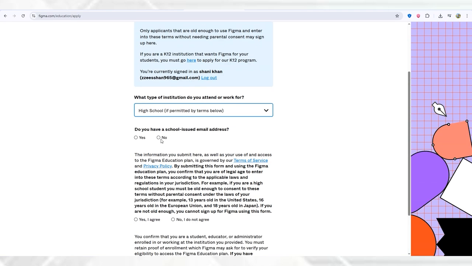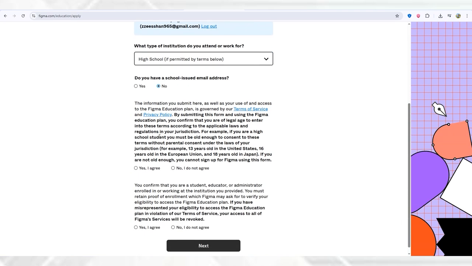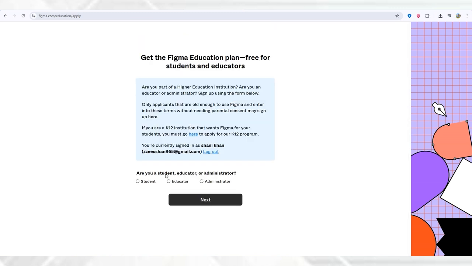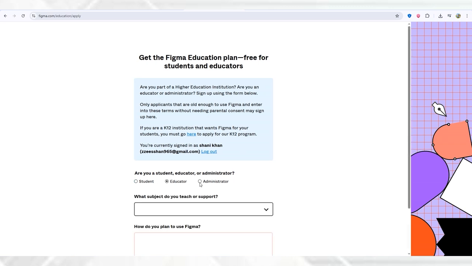Next, indicate whether you have a school-issued email address. If you do, select yes and continue. Make sure you are logged into your Figma account using your school-issued email, as personal email addresses may not be accepted. After logging in, agree to the terms and conditions and click Next.